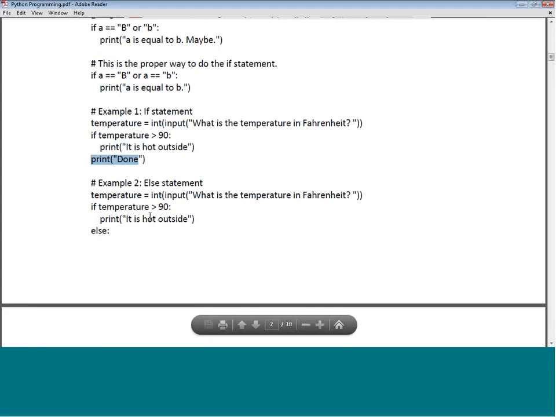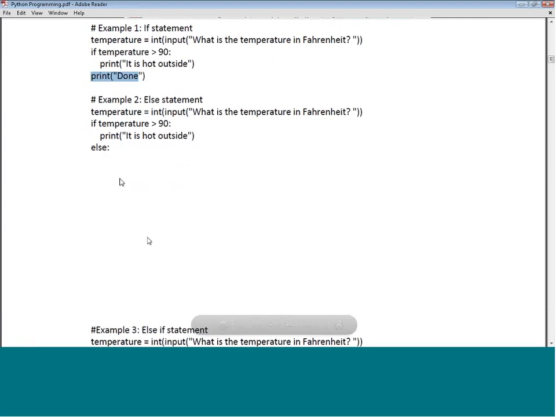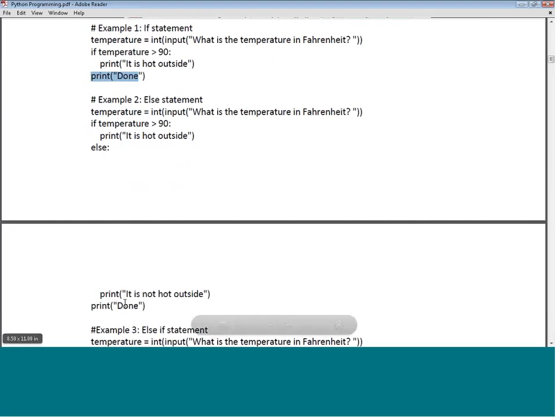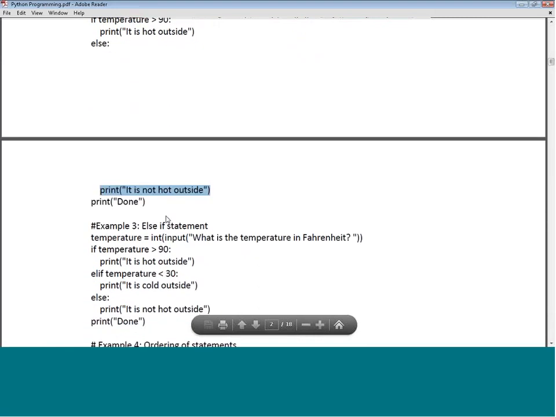And then there is an else clause that you can define. Else is also followed by a colon, then print it is not hot outside, and then again print done.